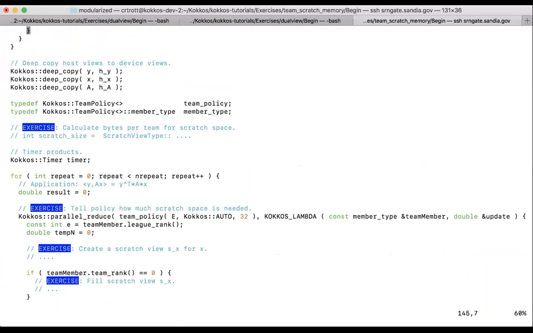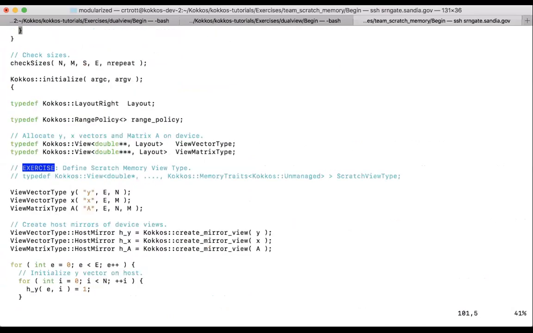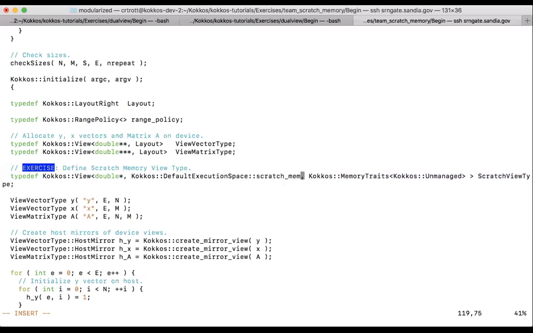So there's a couple of things we need to do for that. First of all, we need to define the scratch view type. And the scratch view type is essentially what we had here. The only thing we need to change is we need to put in the memory space. And we are executing in the default execution space. Every one of these execution spaces has a scratch memory space typedef as the memory space, and that is now our scratch view type.